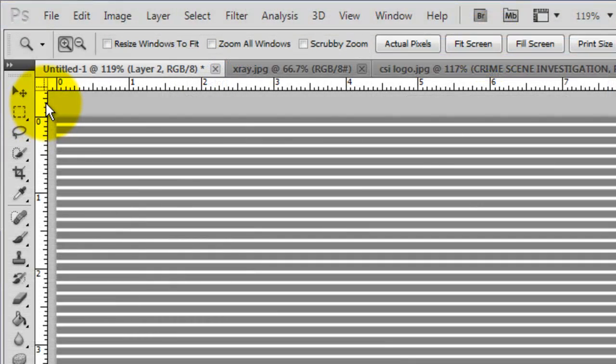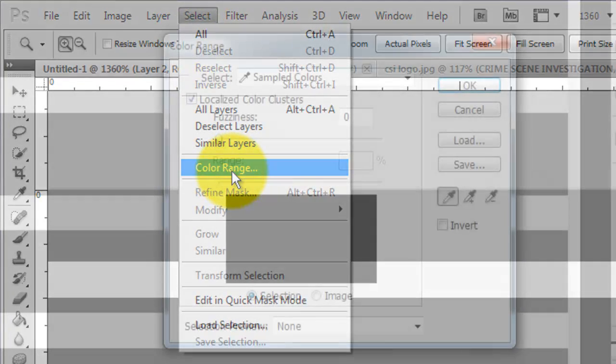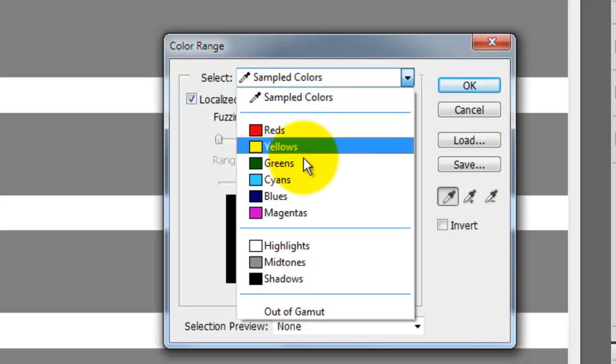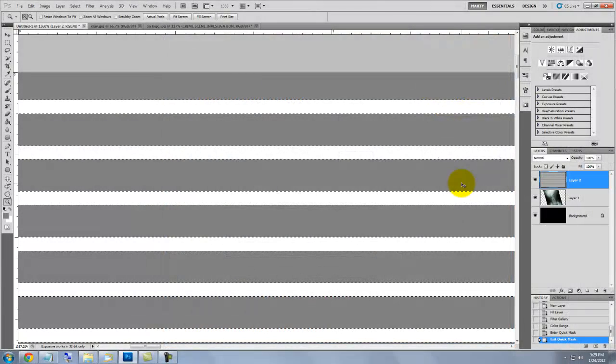Press the letter Z to call up your magnifier tool, and then click and drag diagonally to enlarge the area up. Go to Select and Color Range. Click on the Sample Colors box and choose Highlights, and then press OK. We need to invert the selection, so press Ctrl-Shift-I or Command-Shift-I on a Mac.